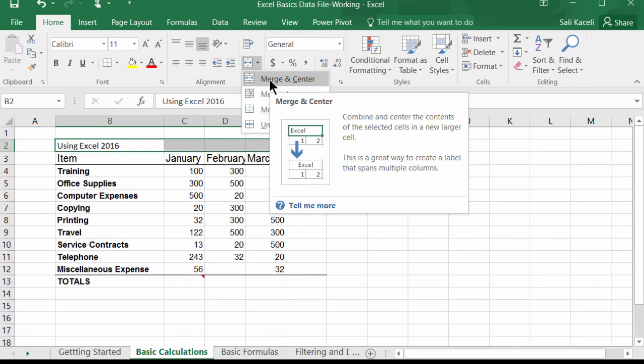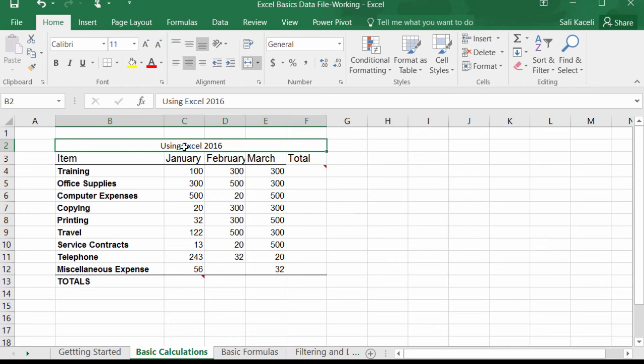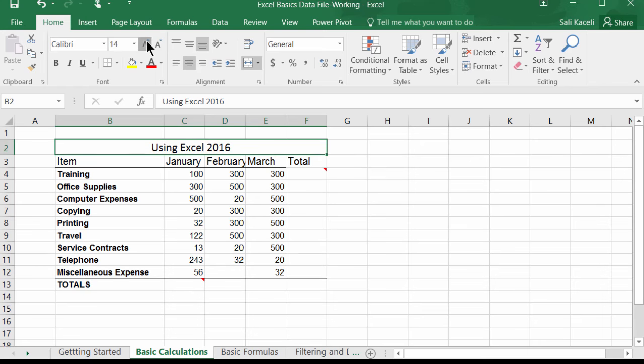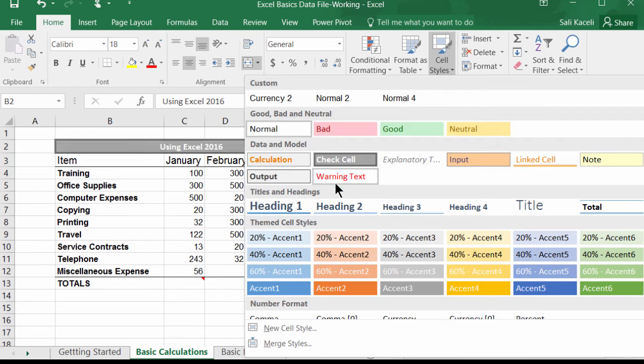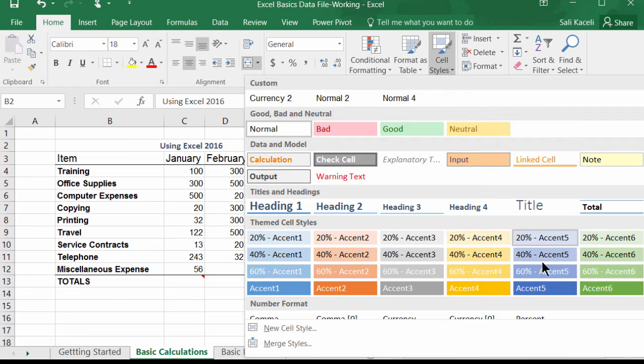So I choose merge and center, and now notice all these cells have been merged and the text has been centered. Now, of course, you could make this font larger and adjust the properties manually, or what you could do is go and use one of those cell styles and format this using one of the themes.